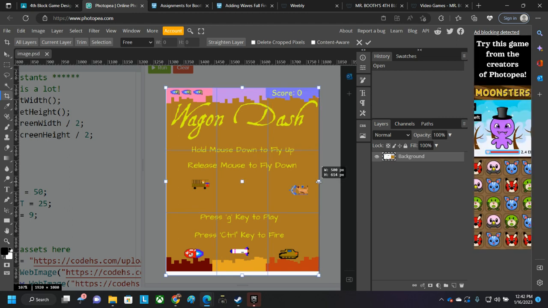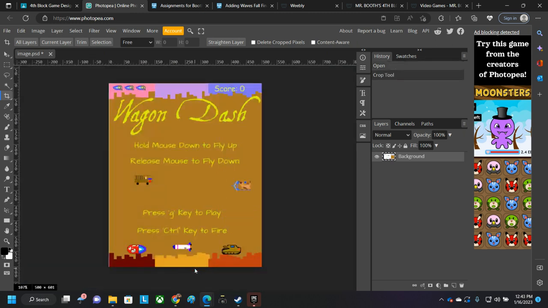This is using the crop tool. It laid it right over the top. I'm adjusting it to crop what I want cut out. There we go, it looks good. I'm going to hit my Enter key. And there it is. I've got my cropped image, and the image looks good.